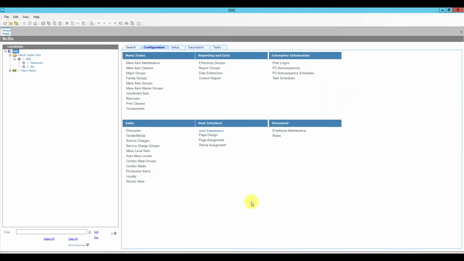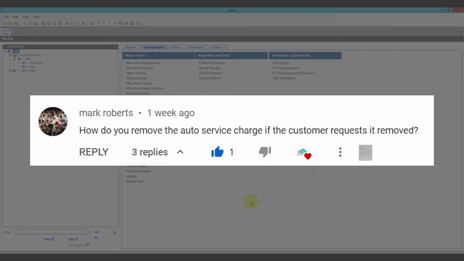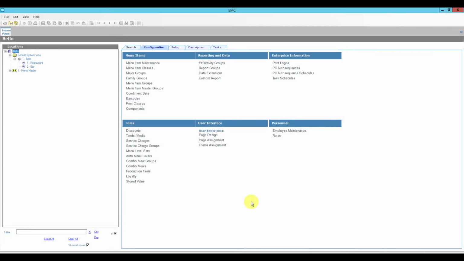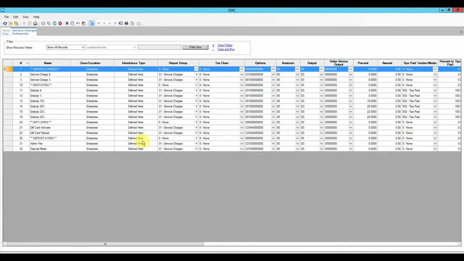We had a question last week from Mark who wanted to know more about automatic service charges: how do we add them, how do we remove them? I thought that's a very interesting topic, so let's take a look at some service charges today. I have all of my service charges programmed at the enterprise level, and you may have yours at a lower level. I will open the configuration tab, and here under the sales area, I'm going to click on service charges.